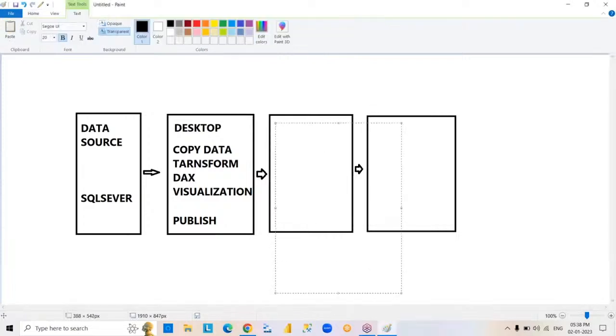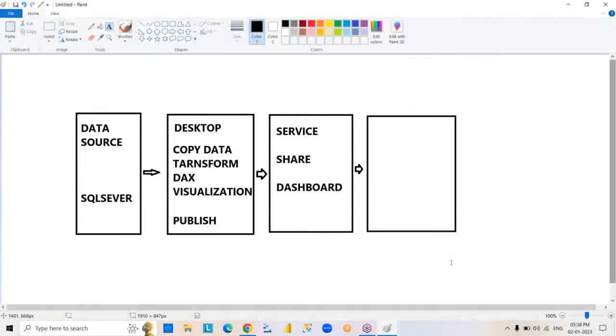So from Power BI Desktop, you cannot share anything with customers. This is only for development purposes. After finishing development, you're going to publish. Your published work is going to be stored in the Power BI service. From Power BI service, we are going to share it with customers. We are even going to create a dashboard in this service environment only.